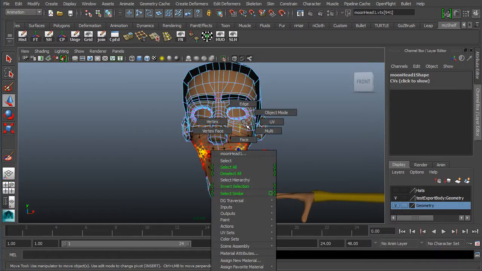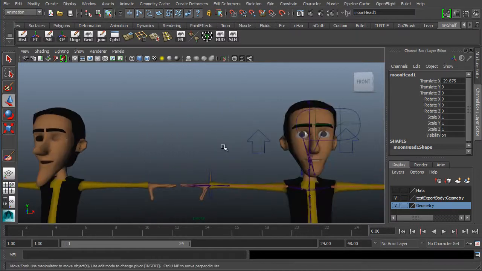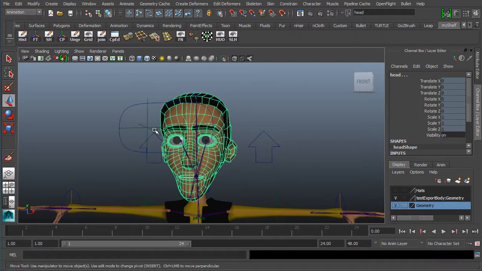So I'll right click on this, go to object mode, select it, shift select the original head, and this is the way I would add a head that I created later.